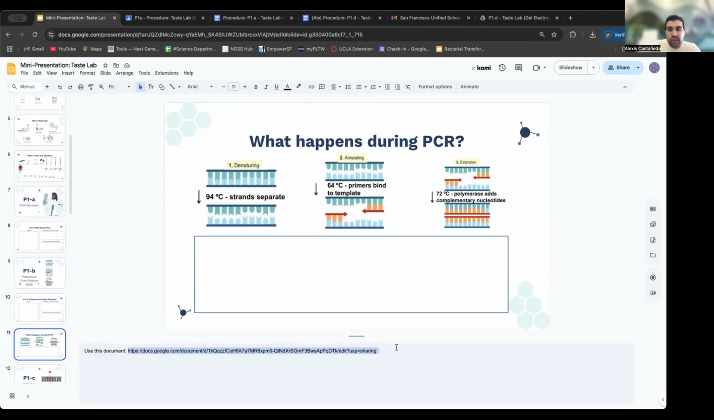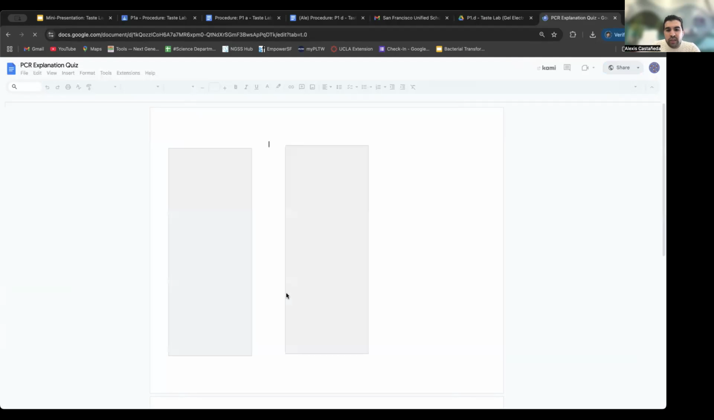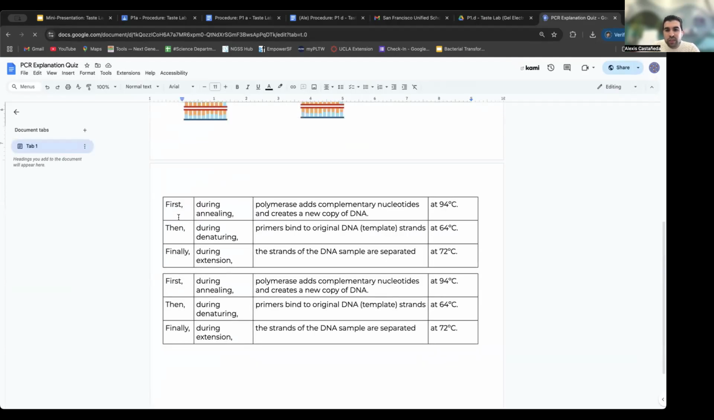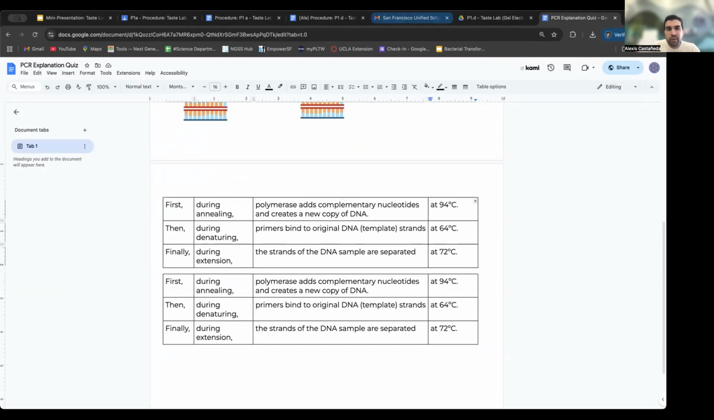And you're going to want to use this document here. So if you open this here, you will remember that you did this the other day. What I want you to do is to put these in order. So what happens first? During what process, what happens, and at what temperature? I want you to organize these, put them in order, copy and paste them here.